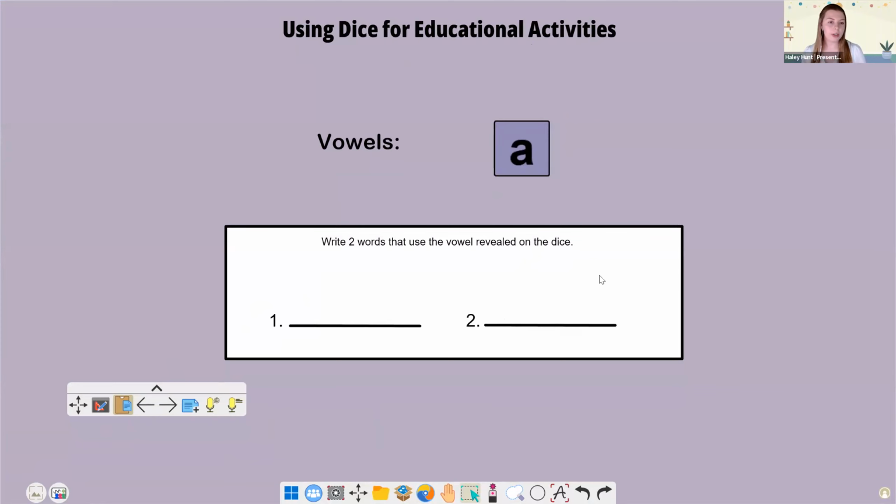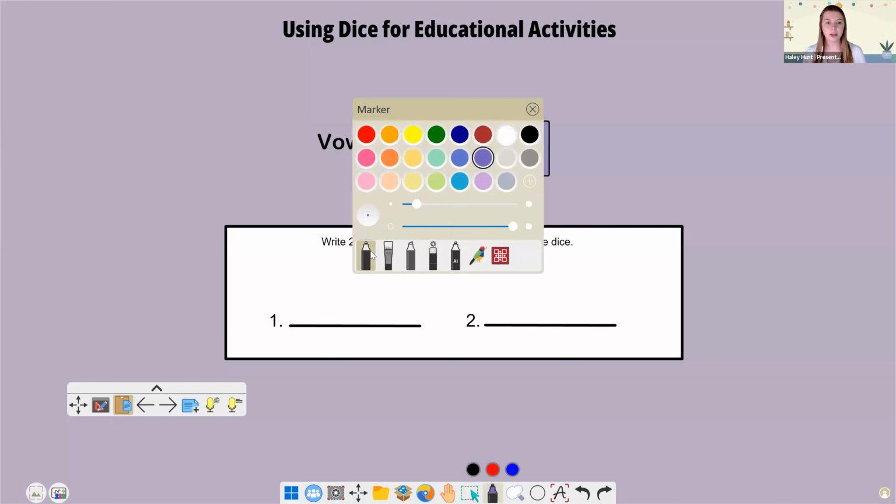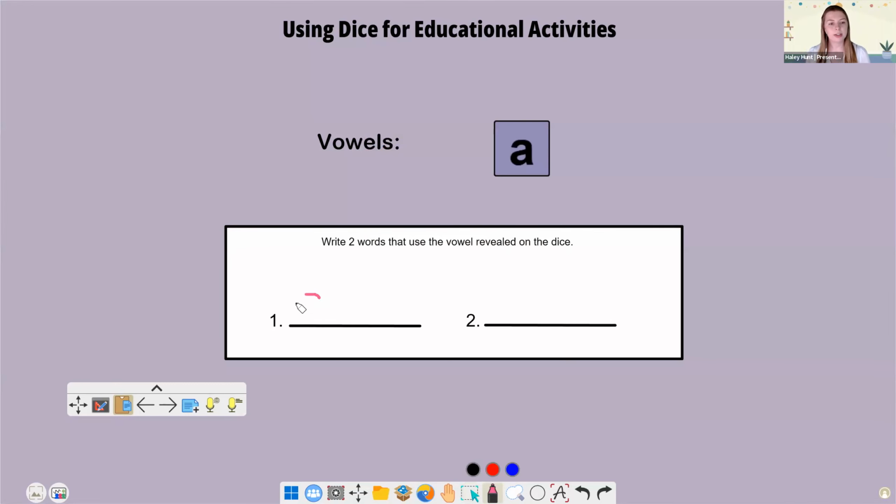So in this example, I would need to create 2 words on the board that have the letter A. So you could have the student come up, they could select the pen, and they could begin writing. So maybe in this example, it's cat and bag.